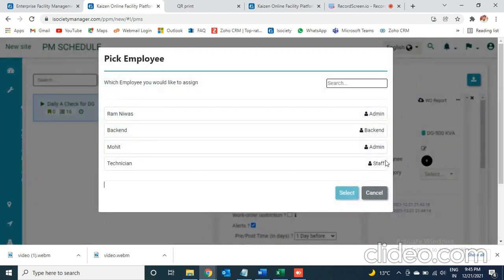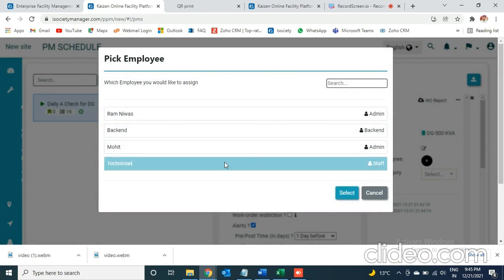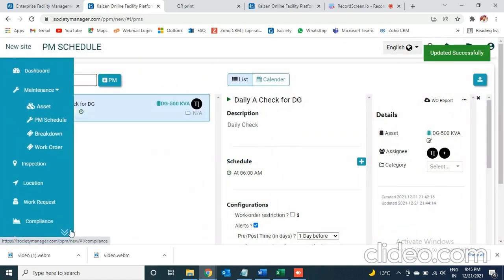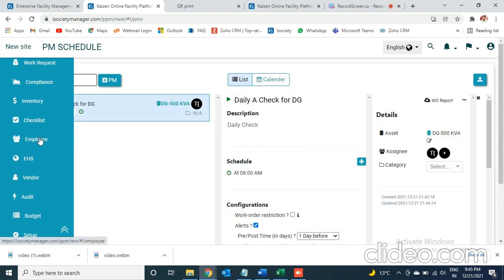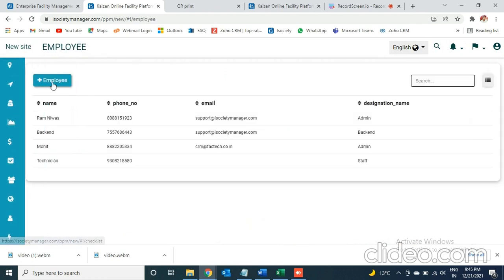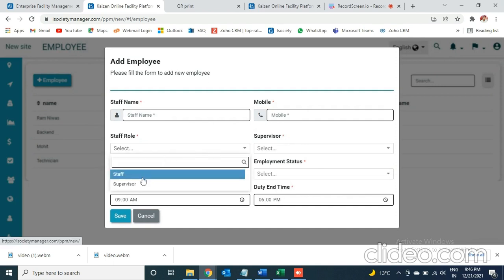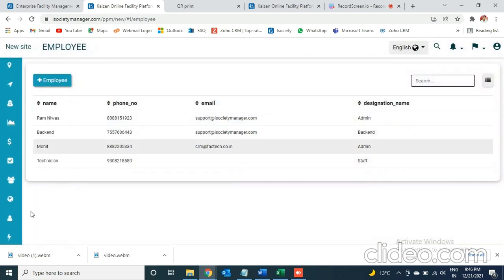You can see staff. We use here the staff login, that is technician login. Technician is nothing but just a name. You can also add your own employee as you want from this option. You can see employee. You can add employee, plus employee, all the mandatory fields. But remember, select here as a staff so that a technician login is created for the particular staff.